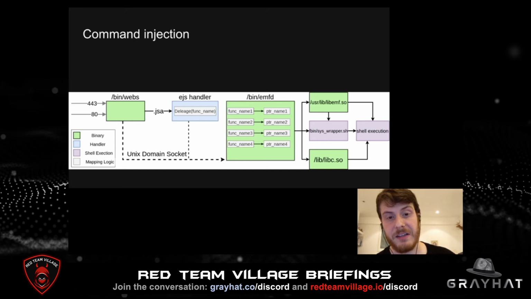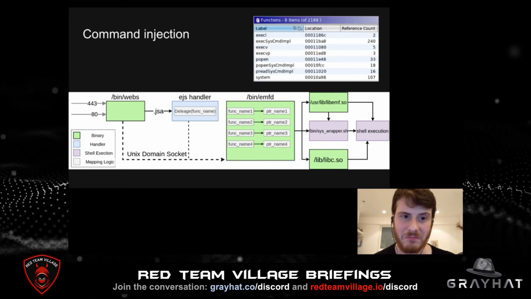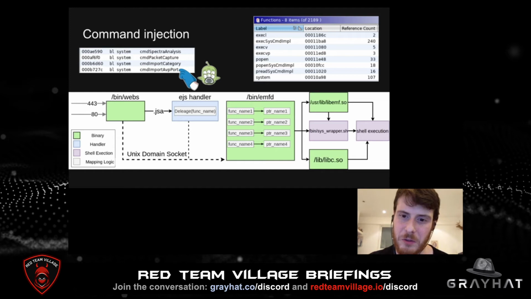Okay, so let's first understand how command injection used to work in my previous research. EMFD executes code in a messy way. EMFD sometimes uses libc, other times calls the shell script syswrapper.sh, and sometimes just runs commands by itself using libc. These are all the different functions that EMFD uses to execute shell commands. As we can see, there are many libc system function calls. So I had to find a page that uses this system function without input validation. I found 4 functions that call system and were vulnerable to command injection. Today I will be using cmd import avp port for my demonstration.